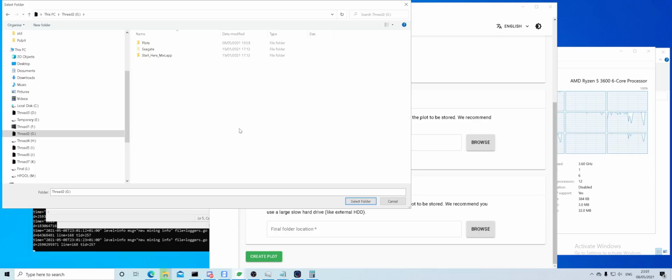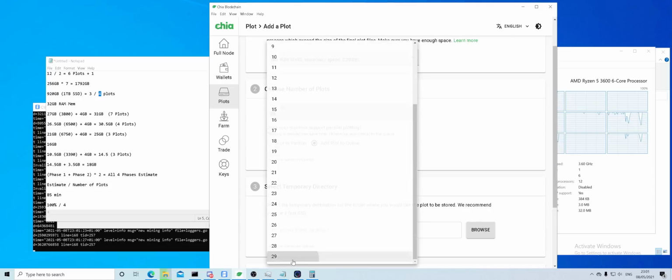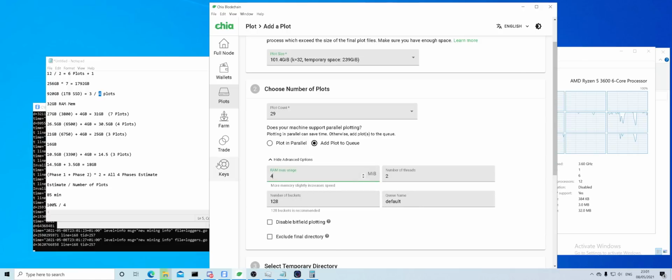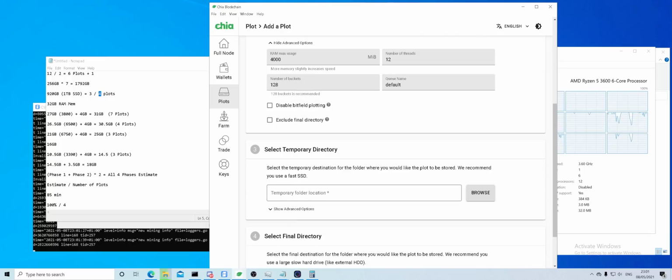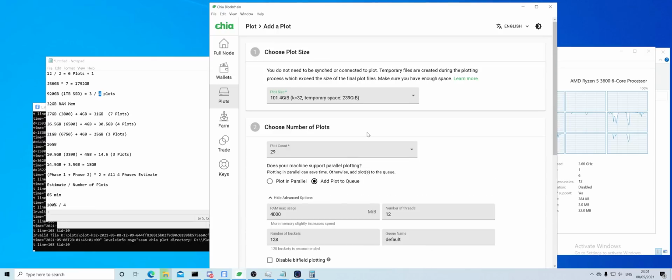So let's select it and do 29, okay? Because 29 is around 3 terabytes, so it's not going to be any problem. 4012, and ignore that I pressed this, and then you just fill in the temporary directory. This is not going to start anything, okay? It's just going to add to the queue, okay?